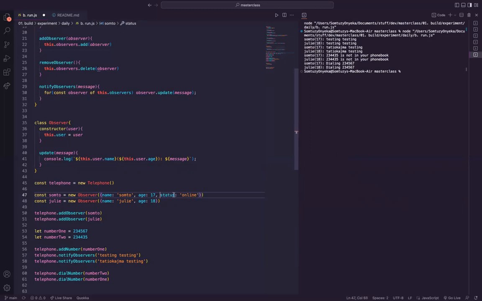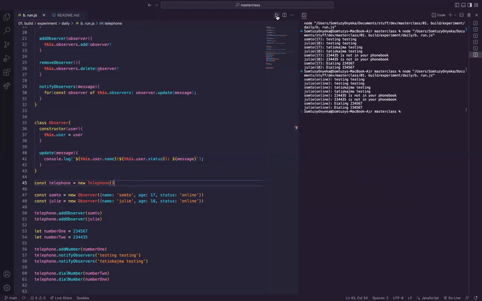Really, it gets as large as you want it to be. But all these things, once you get the basic concept, you can just add features. You can just say, you know what, I don't want this thing to be age anymore. Just tell me if this user is online or not. That's just what I want to know. And you can see it: Somto is online, Julie, whatever, stuff like that.